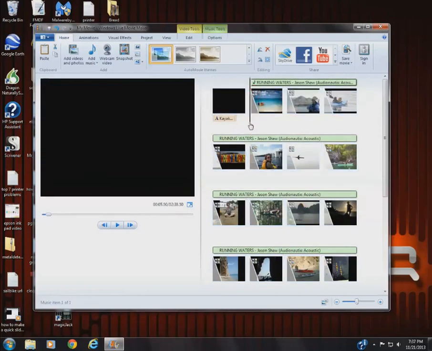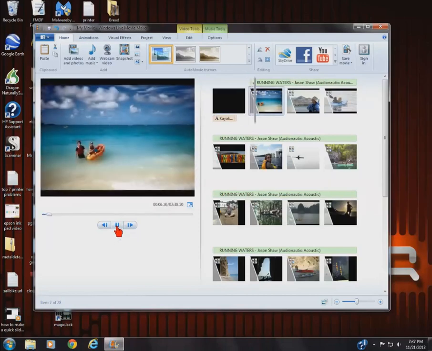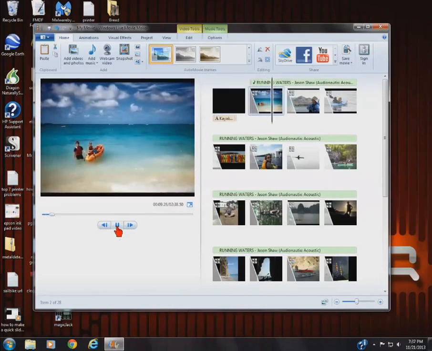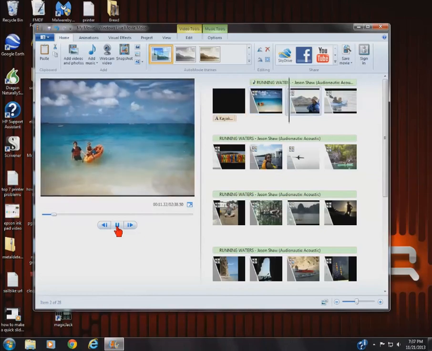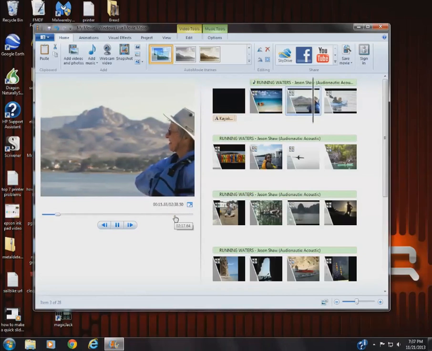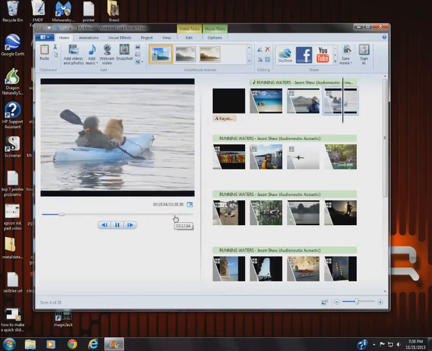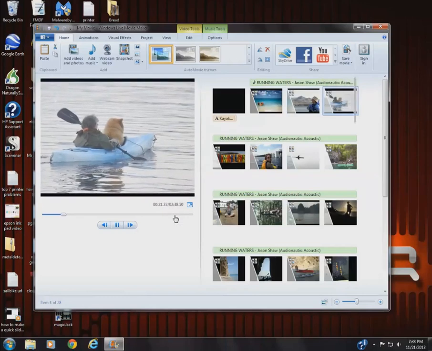Okay, we'll start back at the beginning. And now instead of a straight cut in between the photos, you'll see it's fading in. Now we're going to do a pan and zoom. Now, isn't it much nicer? And we didn't do any work. This automatically did this for all of our photos.